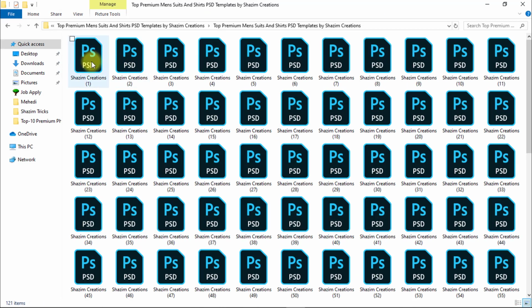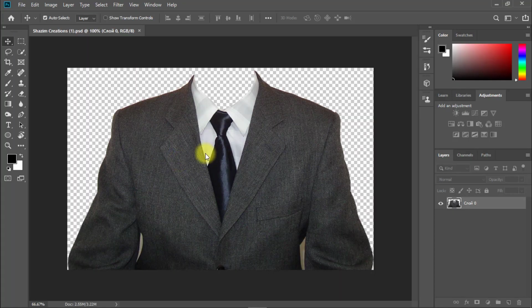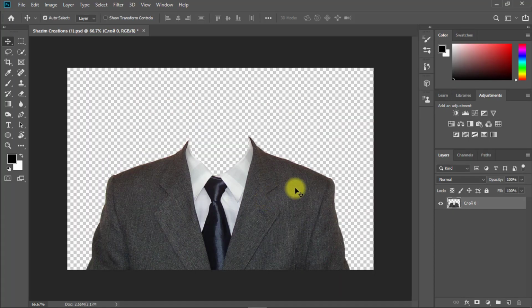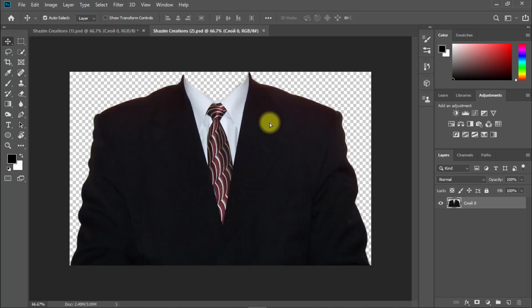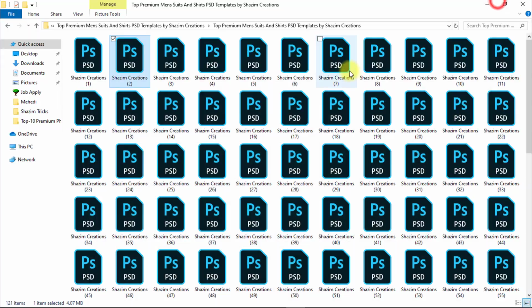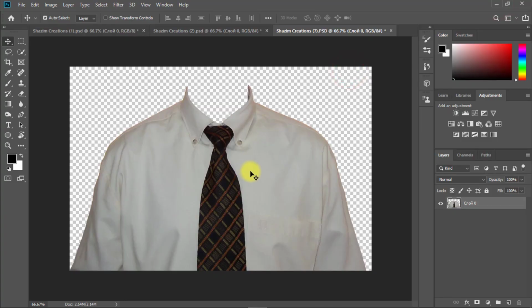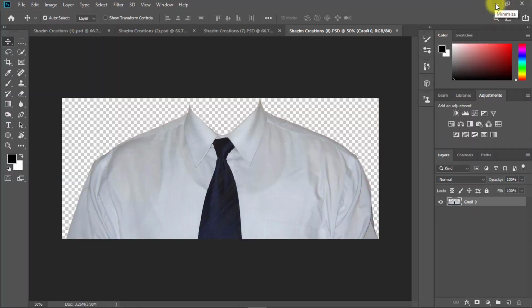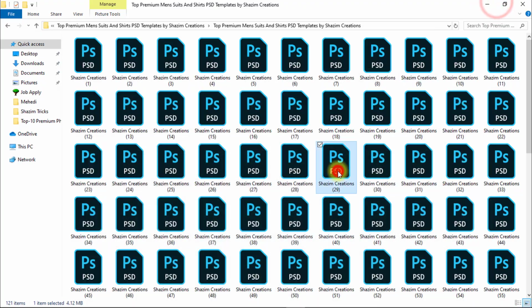So now I'm going to open it. Just double click. You can use these shorts to your any image for passport size photo or professional any photo. There are many types of shorts and shirts and official full set of shirts. There are many professional formal shirts. You can use any of your images.